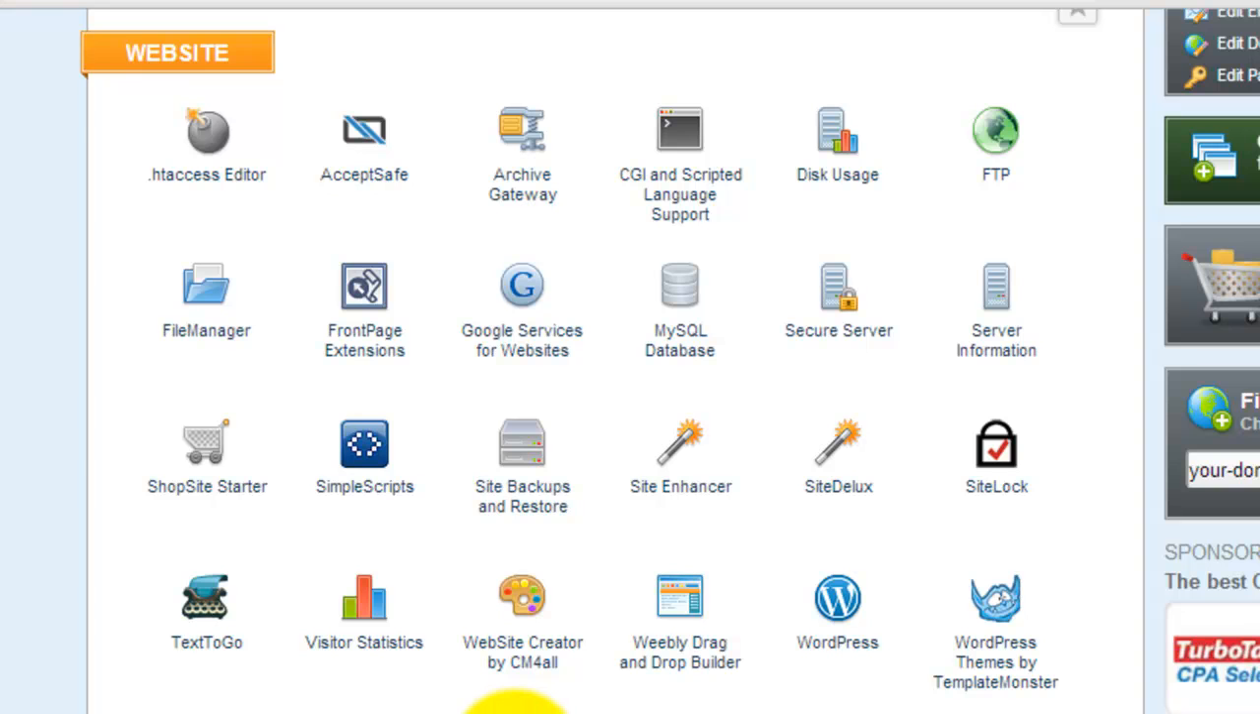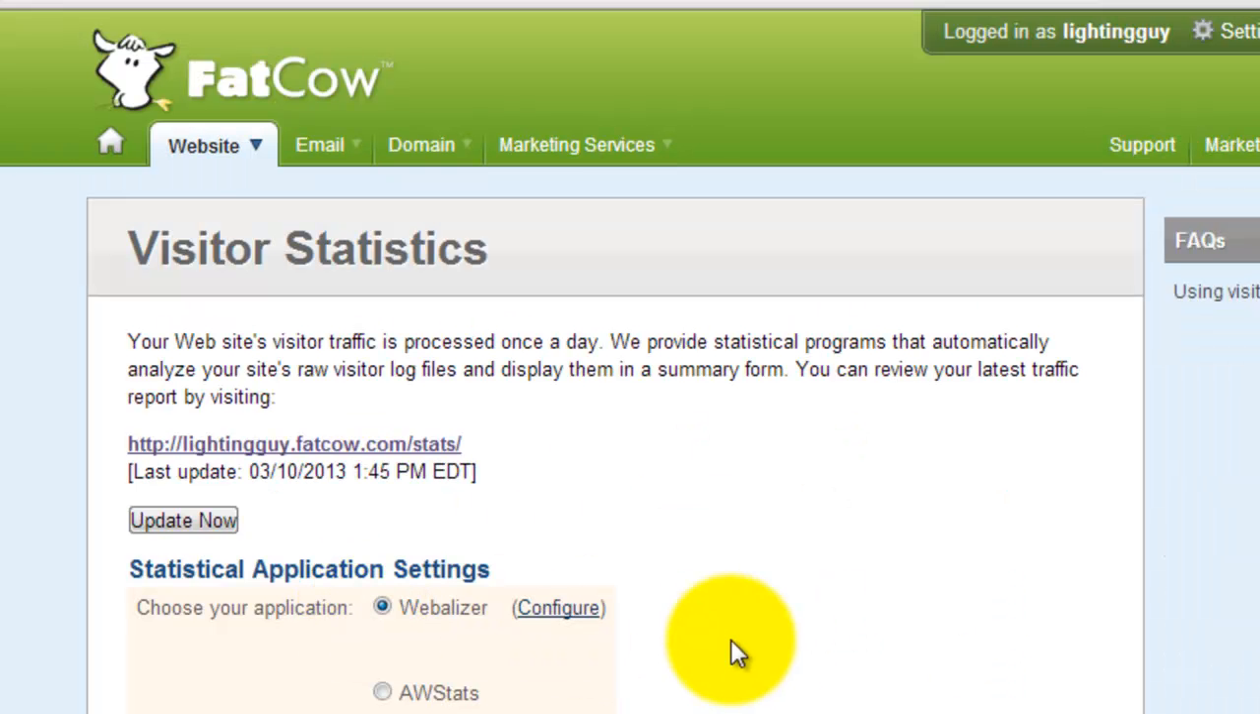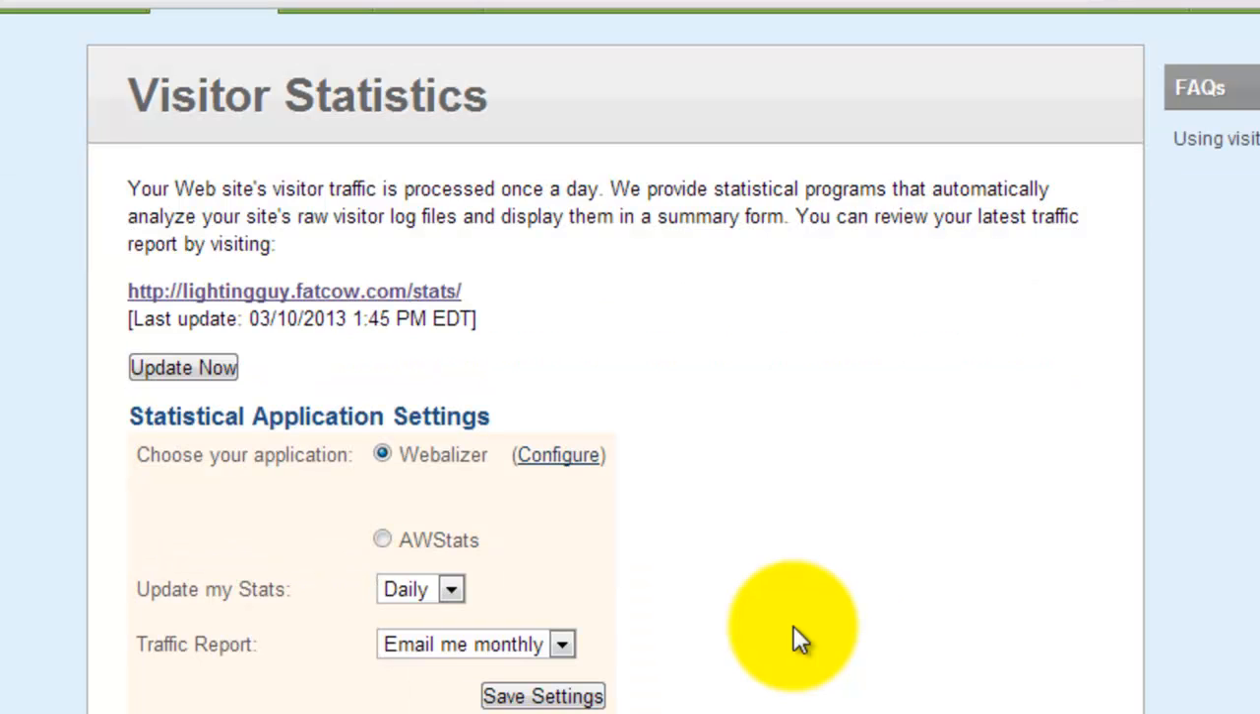The ones that we're going to be involved with in this tutorial series are the visitor statistics and Weebly drag and drop builder. Visitor statistics, if you click on that, that'll show you how many people are visiting your website. It'll automatically create a statistics file for you. You just click update, and that'll show you the traffic to your website.